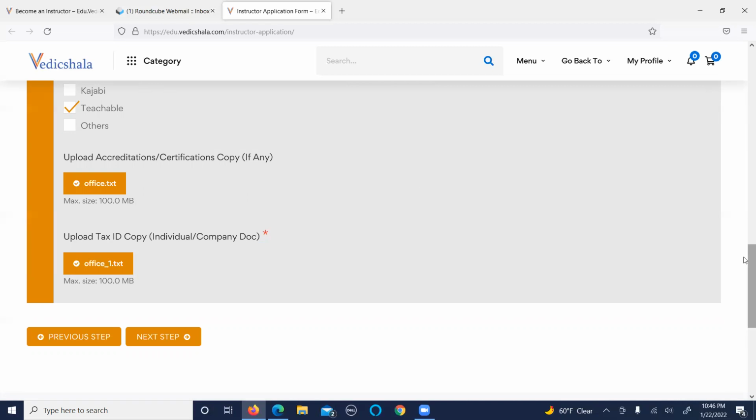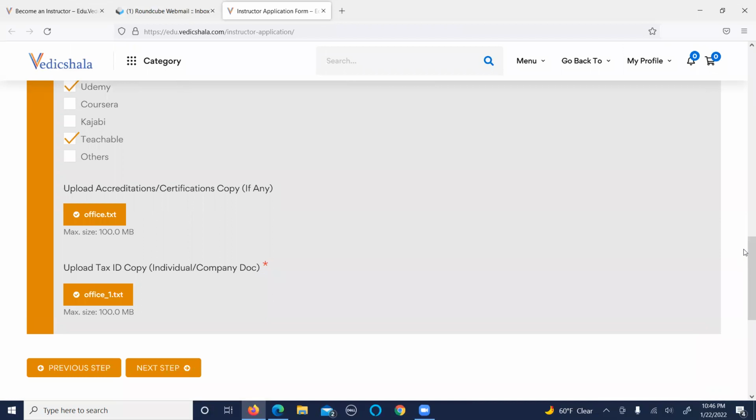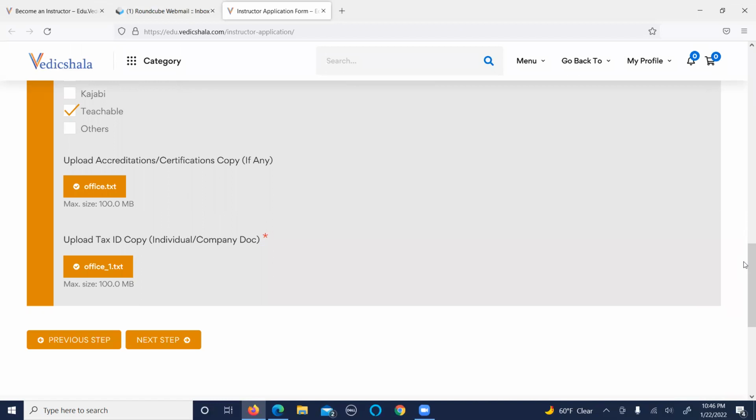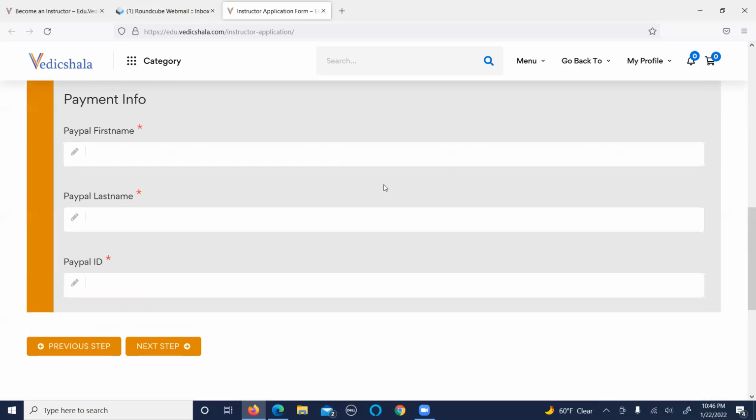And then certifications, if you are a yoga instructor, go ahead, post your teacher training certifications. If you're not, if you're an Ayurveda doctor, any document that shows that you are a physician, you can upload them here. And then PayPal. So you need to have a PayPal account to receive the payments.